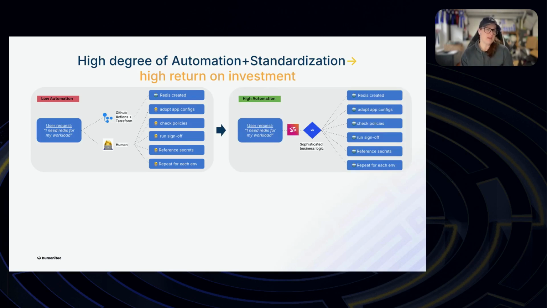The way we recommend designing this process and following platform engineering philosophy means that this looks quite different. With high automation, that same request for Redis is handled by Humanitec products like Score and the platform orchestrator and runs an entirely automated process. So not only is that Redis created, but all of the configs are adopted accordingly, policies are run and signed off, secrets are referenced, and this is repeated across each environment without a human having to get involved.